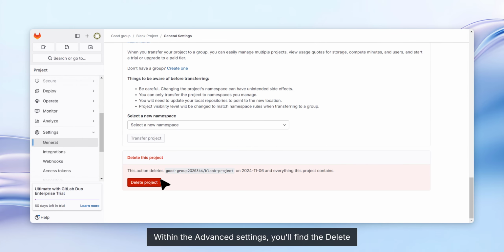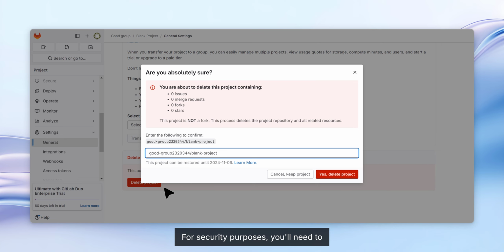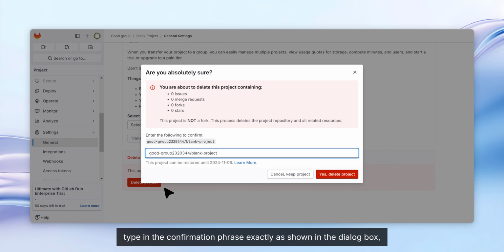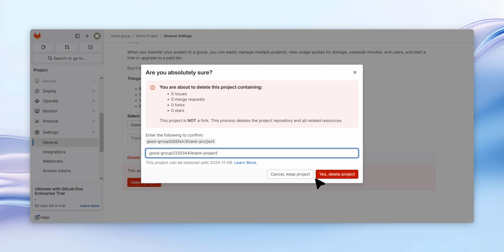Within the Advanced settings, you'll find the Delete Project option. Go ahead and click that button. For security purposes, you'll need to type in the confirmation phrase exactly as shown in the dialog box. Then click the Yes, Delete Project button to confirm.